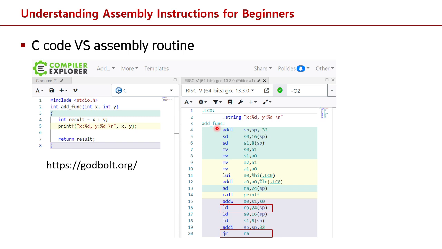Now that we have discussed the challenges of reading assembly instructions for beginners, in the next lecture I'm going to talk about what can be done using assembly instructions in a real project.